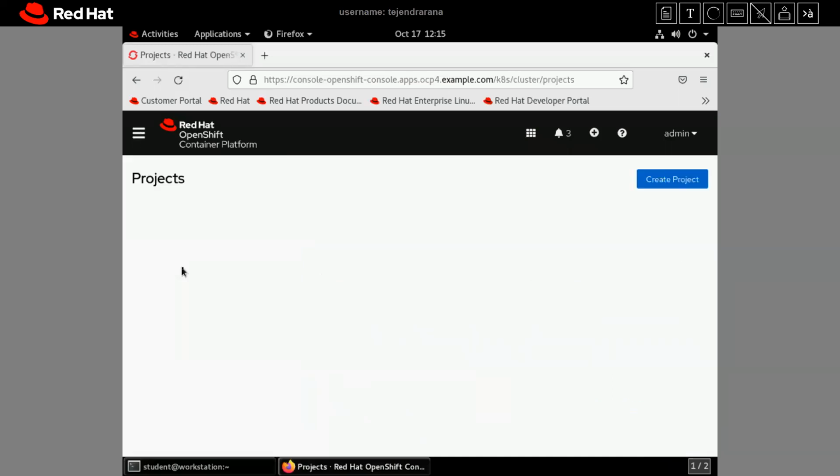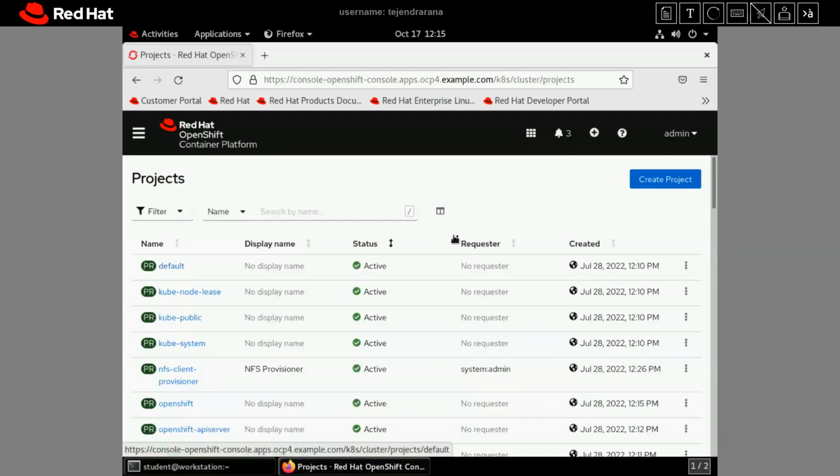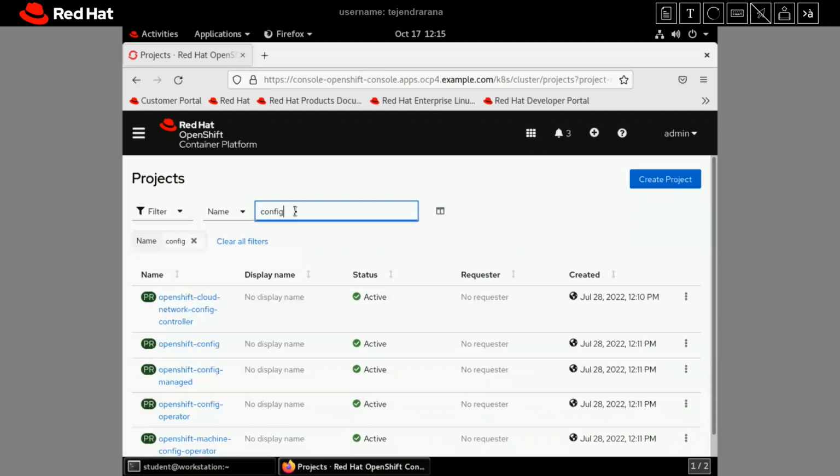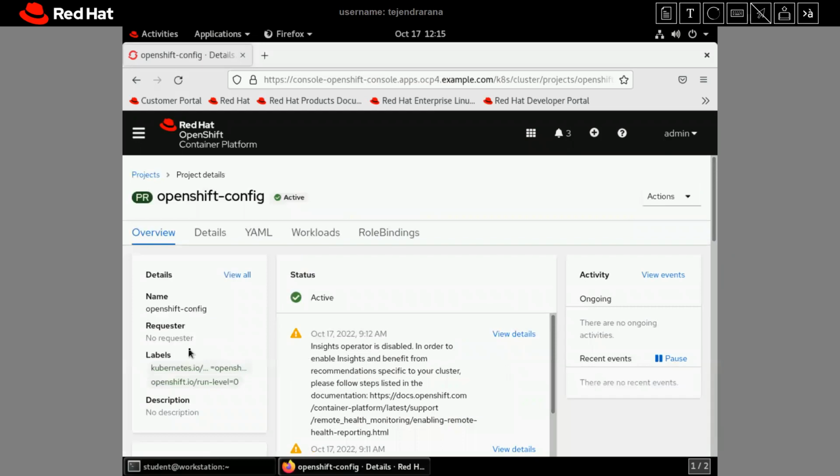we have to go into the project area. And then we have to find the openshift-config project. Let me find it, because this is the OpenShift configuration part, right? So that's why we have to find the openshift-config project here. This is the config, right? I have told you about the context of OpenShift, right? So this is the one.